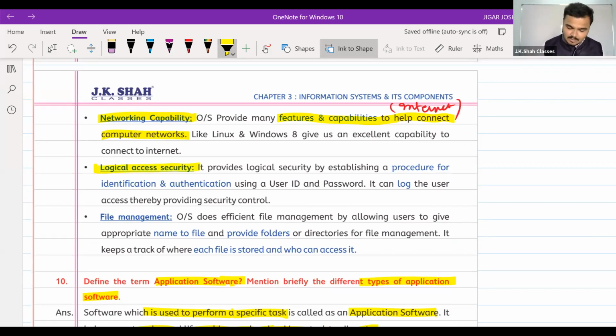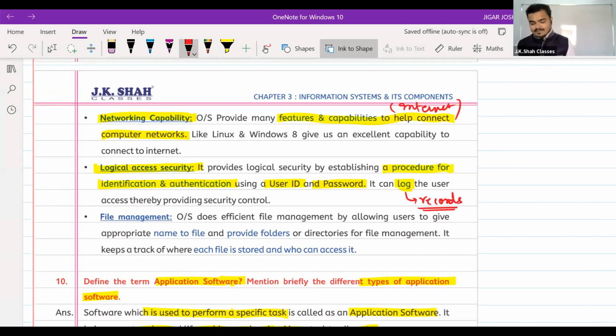Next one, logical security. It is a procedure for identifying and authenticating the user ID and password. Agree? Also, a log will be created. What is a log? Right now only you explained records. When an activity is done, who was there to do that activity, when entire things are maintained, it is called logs.